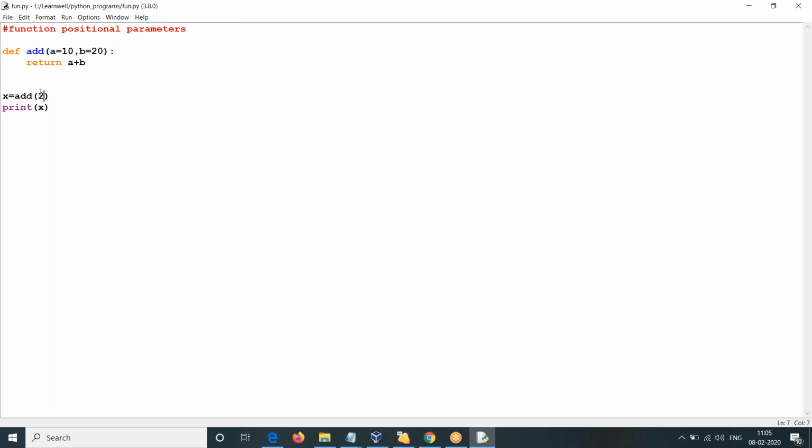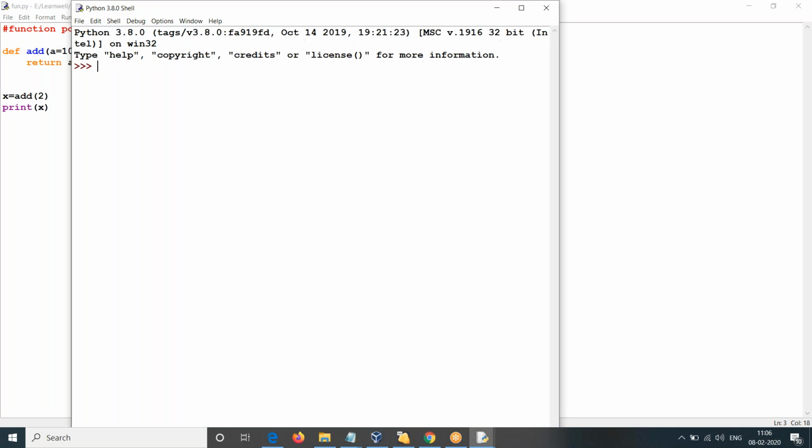By default, this is treated as which parameter? First parameter or second parameter, sir? By default 2 passes to a, and as I am not passing the second parameter, it will take 20. It will take the default parameter. Let's test it. 22, perfect.